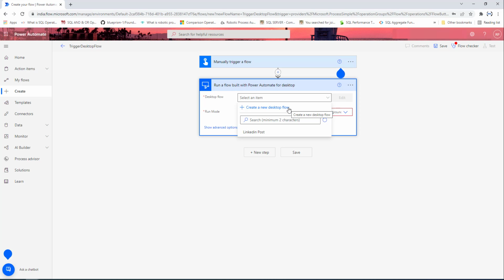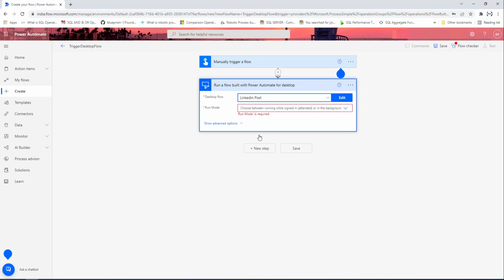Right now I'm going to trigger the existing desktop flow, so I'm going to use the LinkedIn post. And there we have the run modes. There are two modes that we have: one is attended, another one is unattended. Attended runs when you are signed in, unattended runs on the machine that's signed out, or if you have any custom values, you can use them. Right now I'm going to use attended.